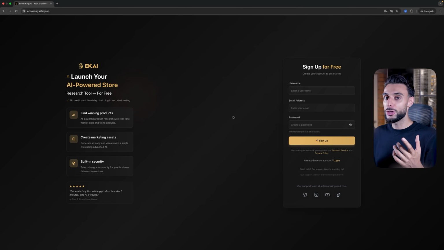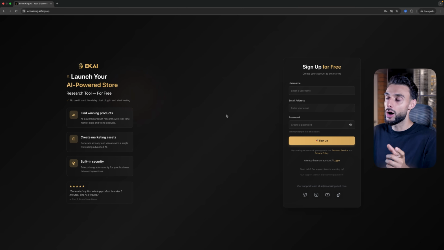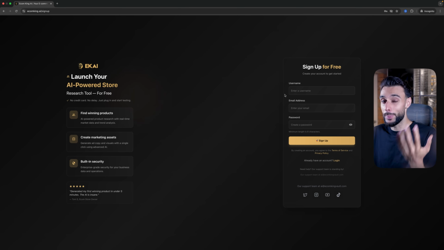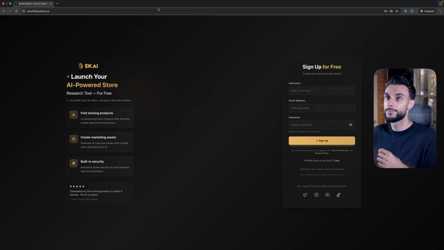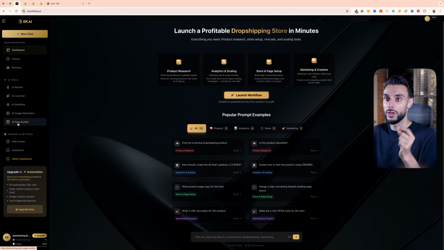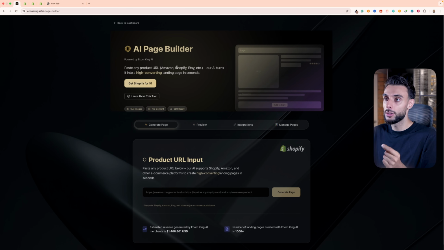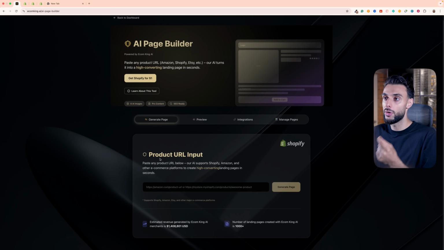Now, all you've got to do to make your own Shopify store like that in under 10 minutes is sign up to EKAI, and it's completely free, as you guys can see on the screen. Enter a username, email address, and password, verify your account, and then you're going to be in the dashboard. Now, once you've done that, guys, you're going to be greeted with this dashboard here. And on the sidebar, you're going to see AI Page Builder. You're going to click that button. And then you're going to see AI Page Builder, Generate Page. And you're going to scroll down to where it says Product URL Input.